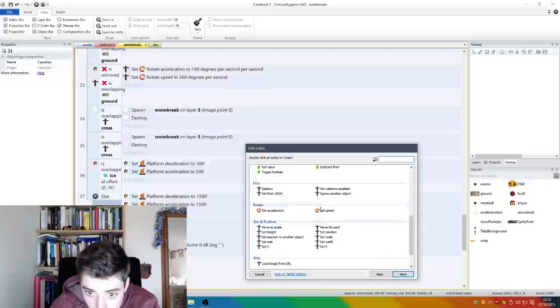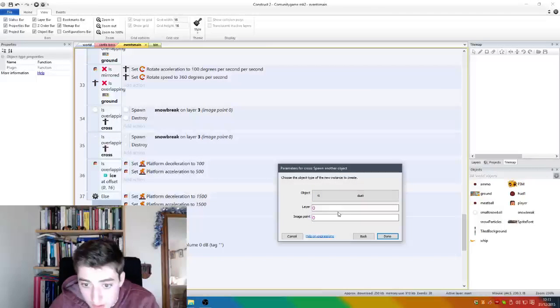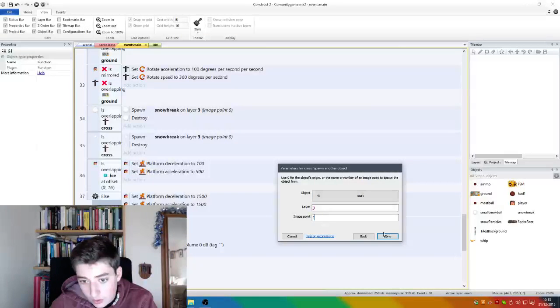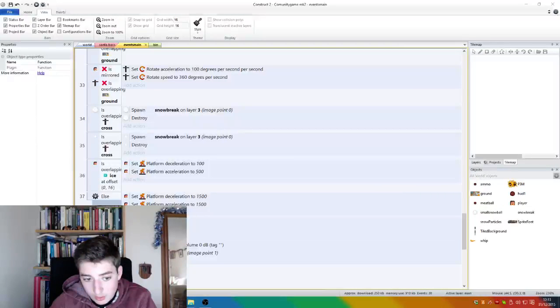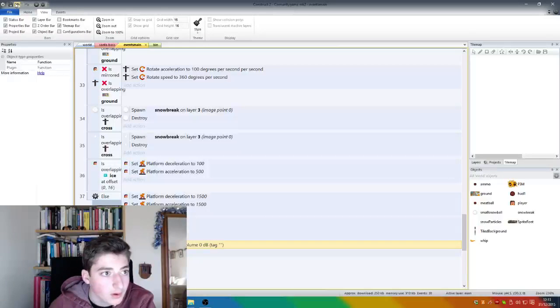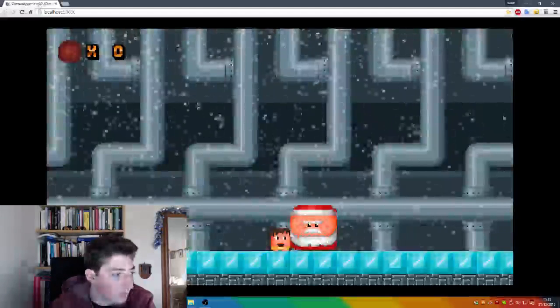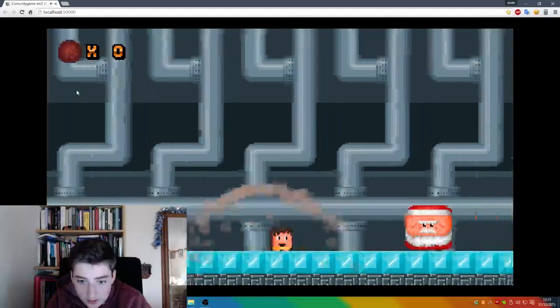Spawn particles. It needs to be layer 3. Image point. Nah, I can't do it. I can't be asked. It wouldn't be dust if it was hitting Santa anyway. That's good.